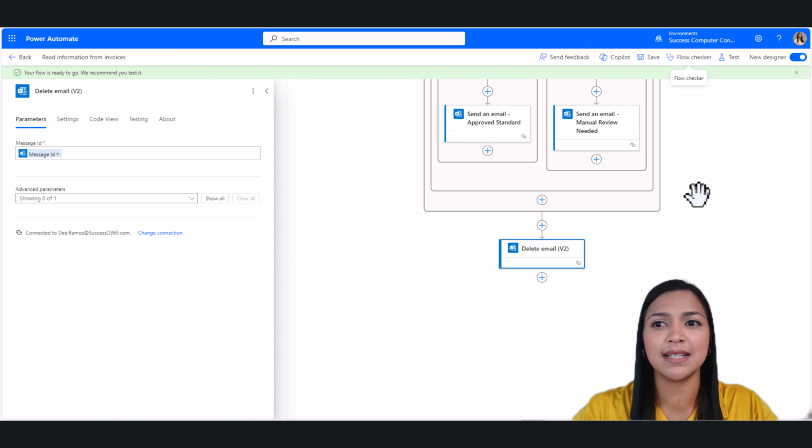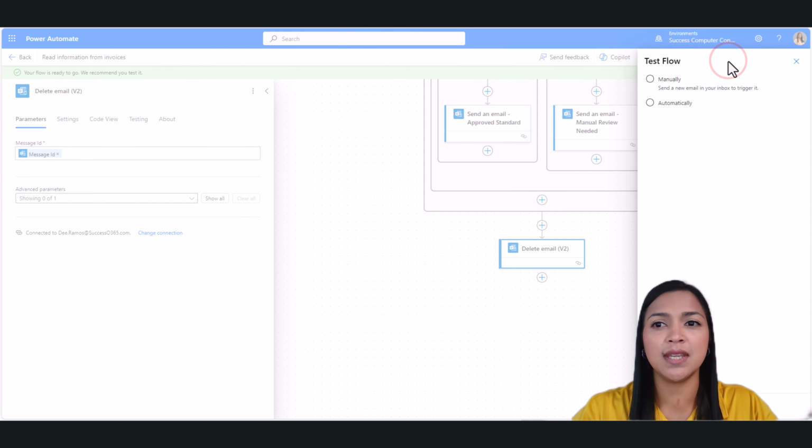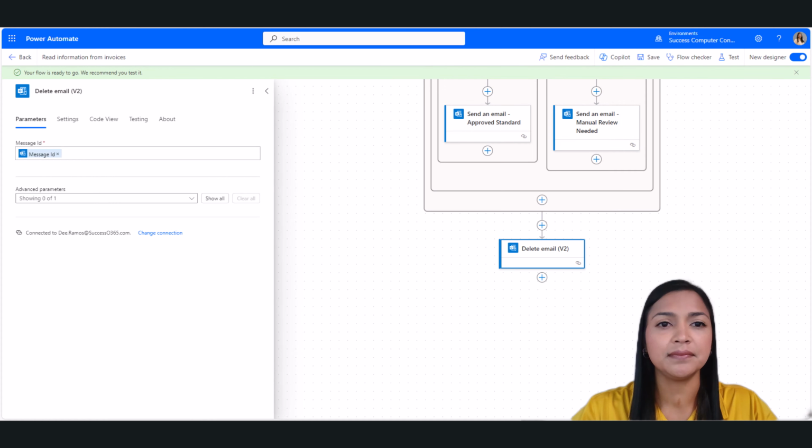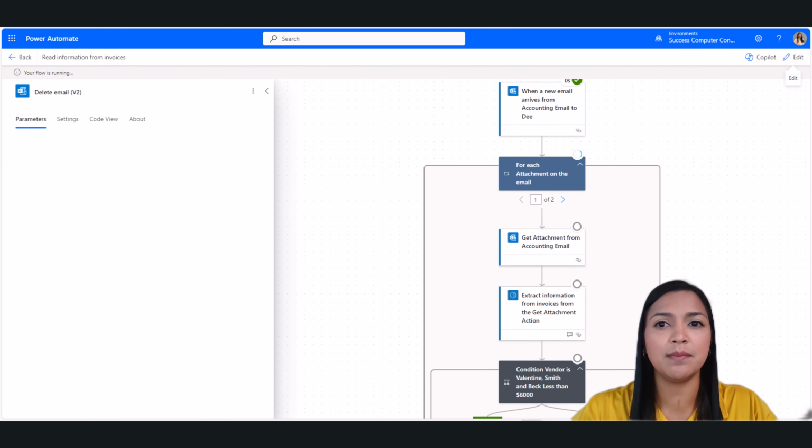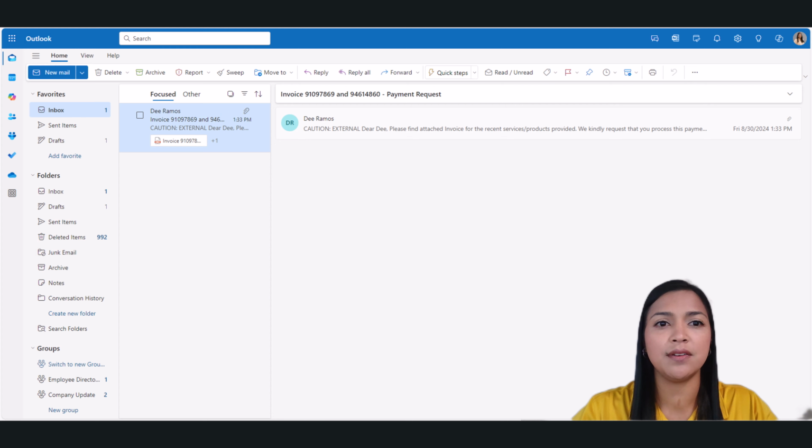All right, now let's test this flow one more time. So test, we're going to go with manually triggered this time. We'll use the trigger that just happened and is successful. And now we'll click Test. All right, so let's scroll back to the top. It found that email, the same criteria.